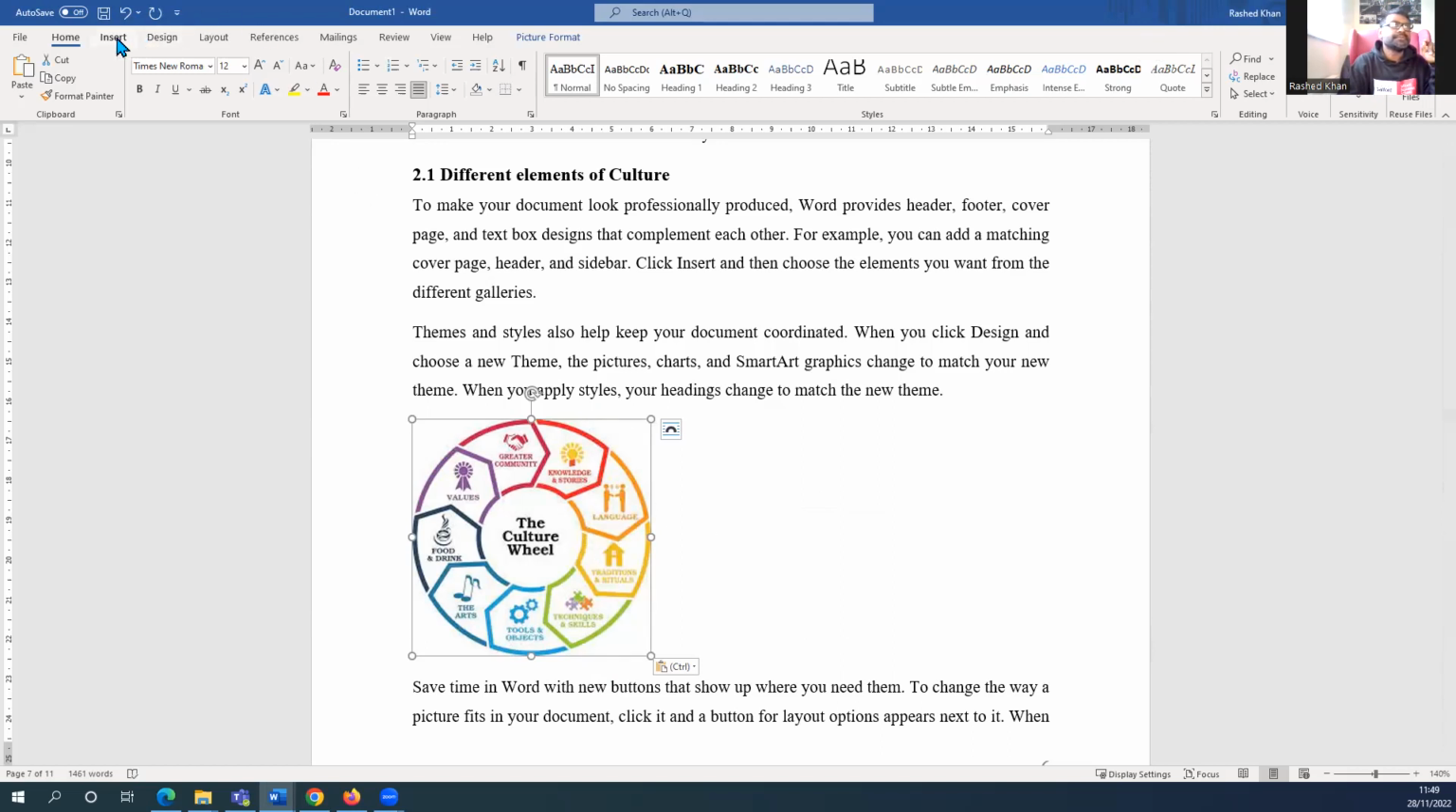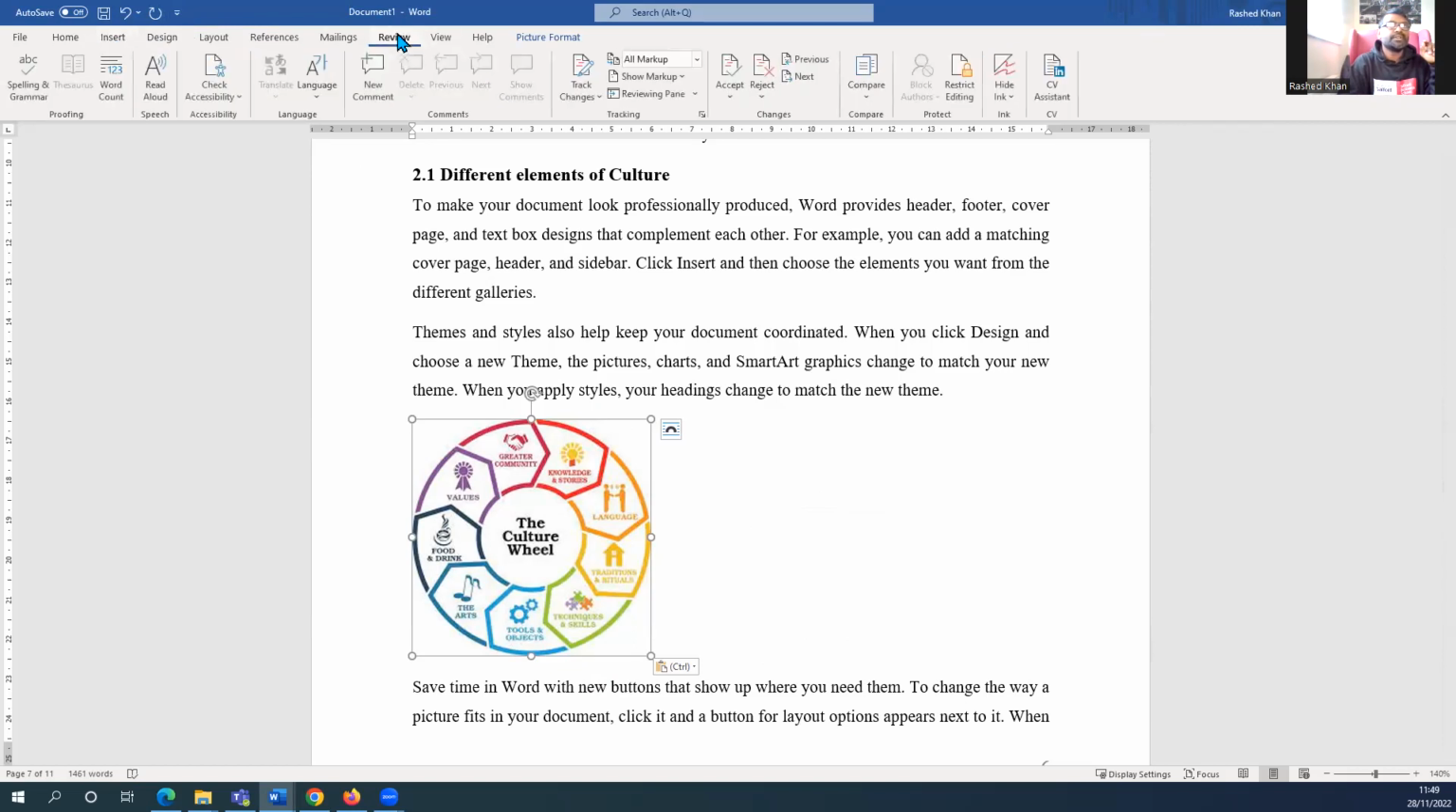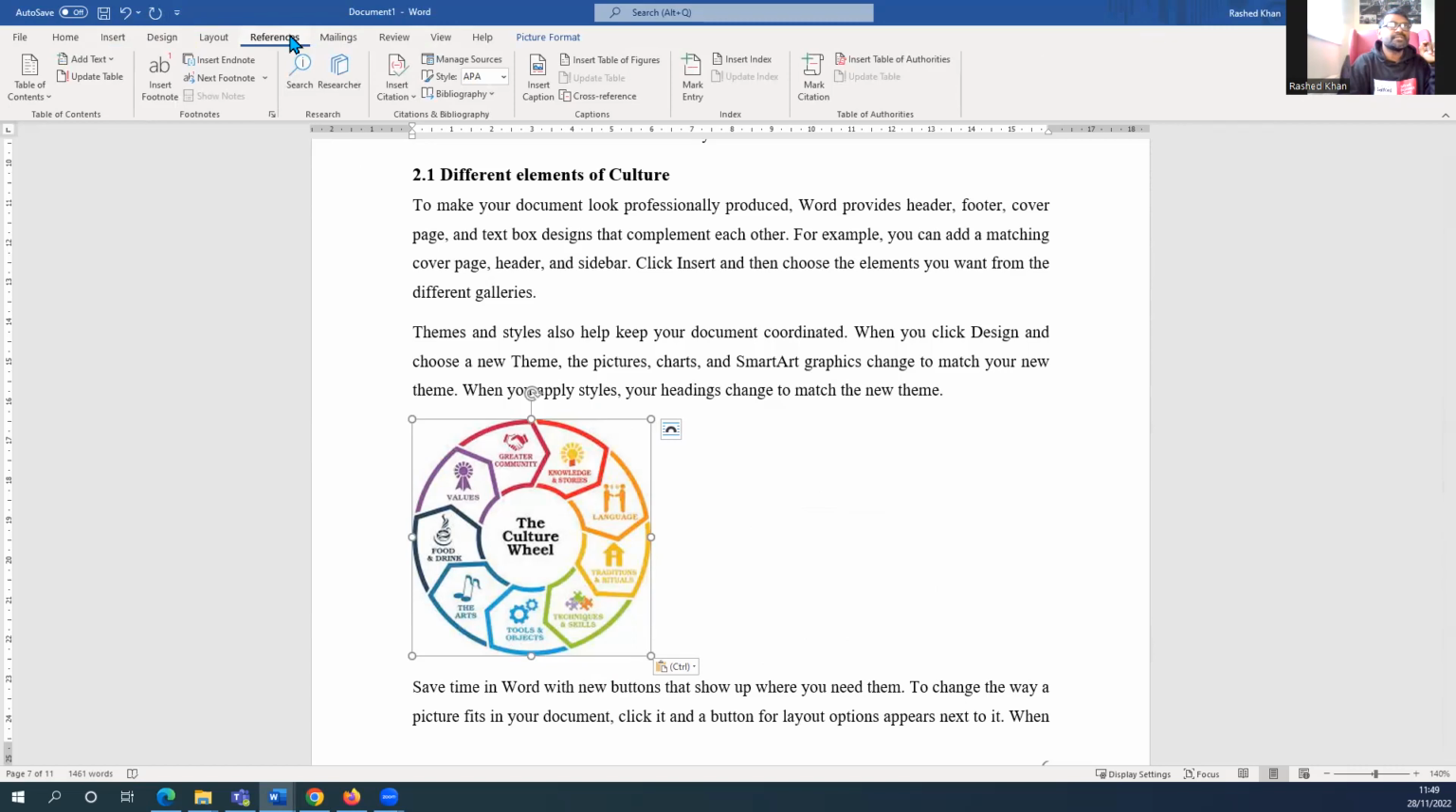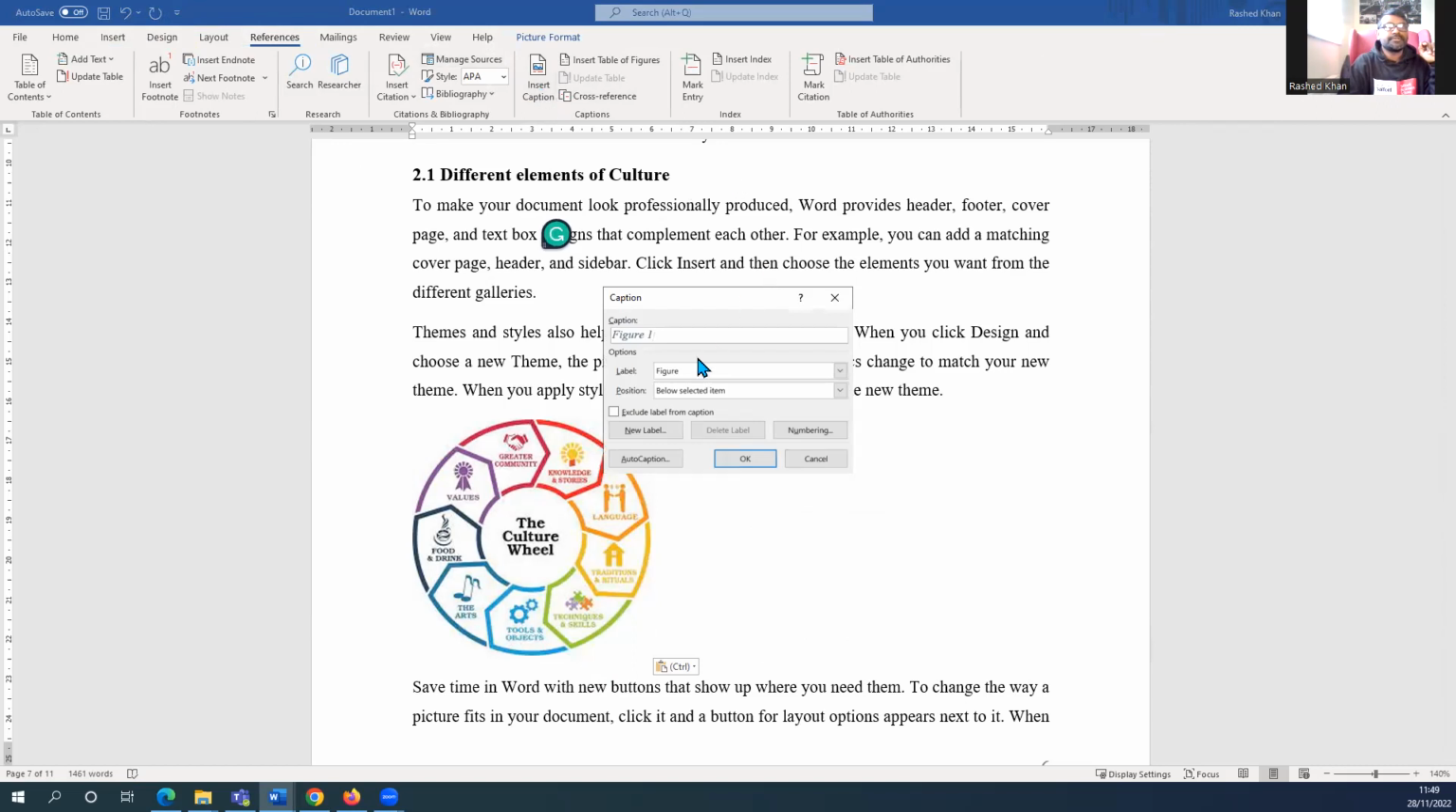Now what I will have to do, go to references, and here you will see an option, insert caption. So insert caption, it says figure one. Elements of culture. That's the title of my figure. And then also I will include the source of the figure. I Googled it, okay.